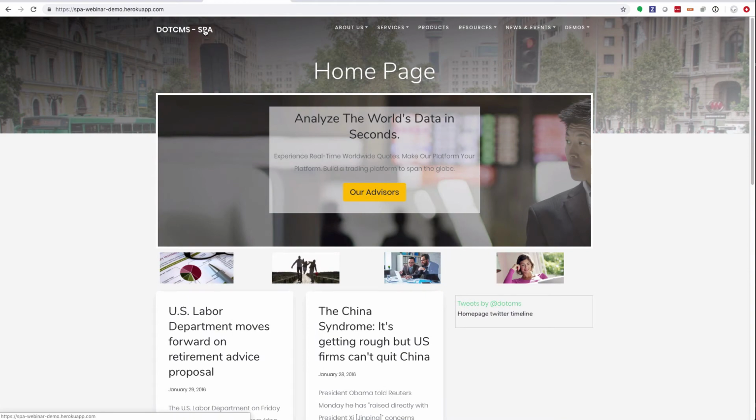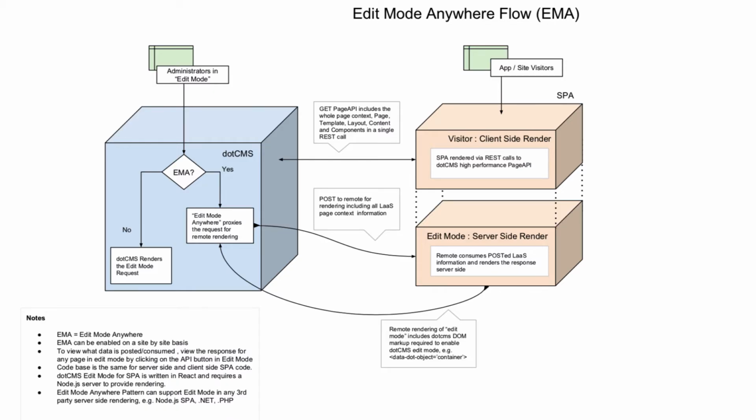Edit mode anywhere, I agree, is a really exciting capability in dotCMS 5.1. I have up here the diagram of how edit mode anywhere works. It's not the prettiest diagram, but it is descriptive. And the thing about diagrams, they work for the person who creates them, so that's what this is. But let me talk about it a little bit here.